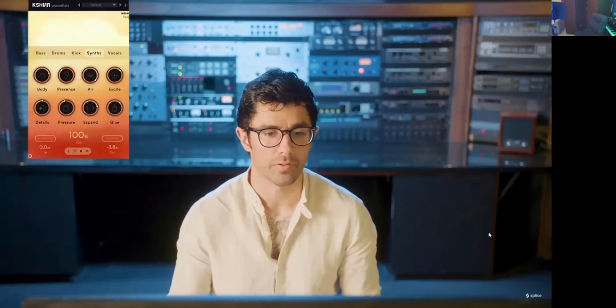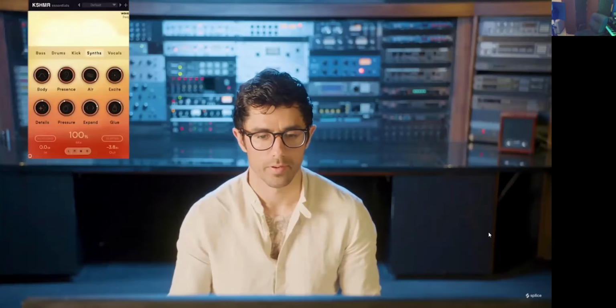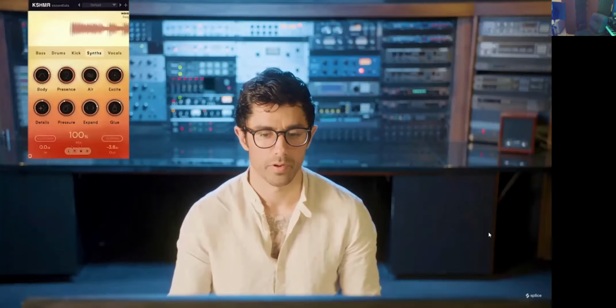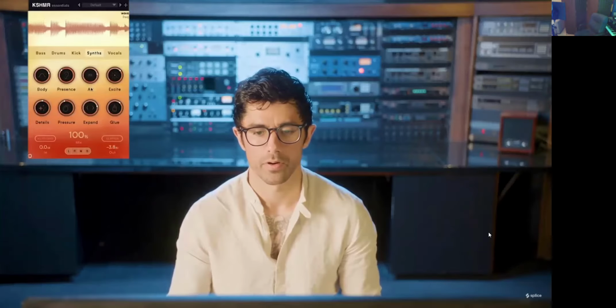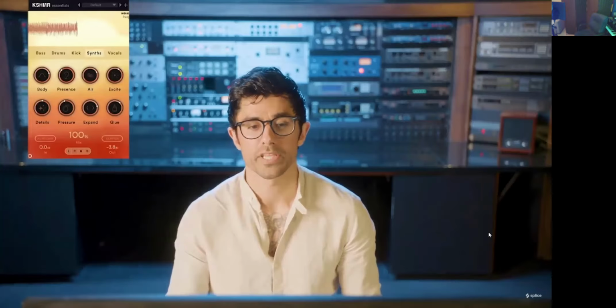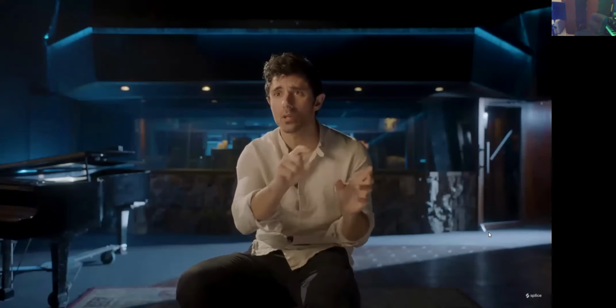So if you compare it to before we added KSHMR Essentials to afterwards, it makes a big difference. One of the things I'm very proud of also is the fact that you can see the waveform.